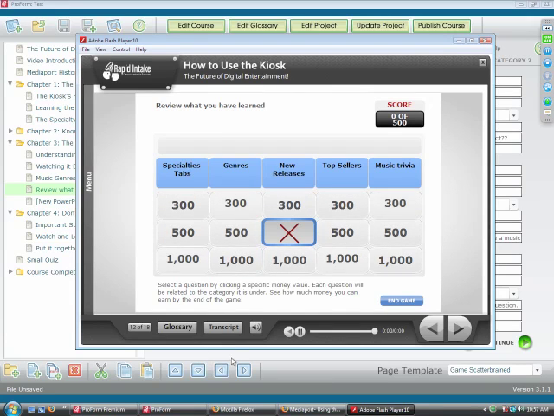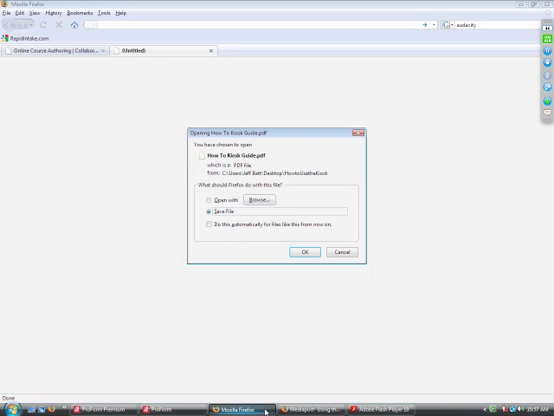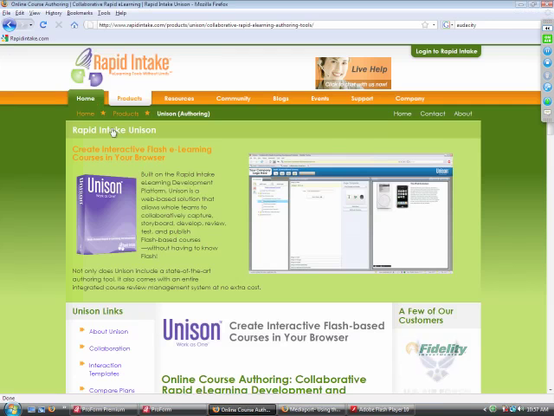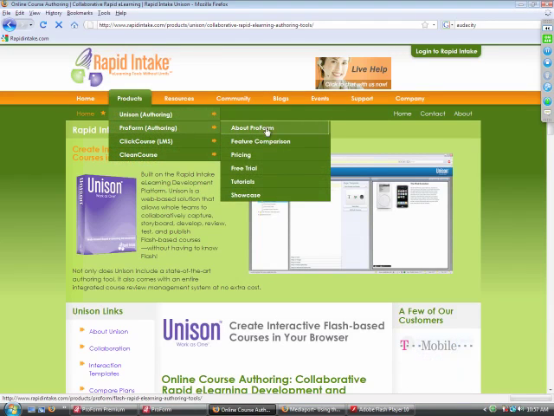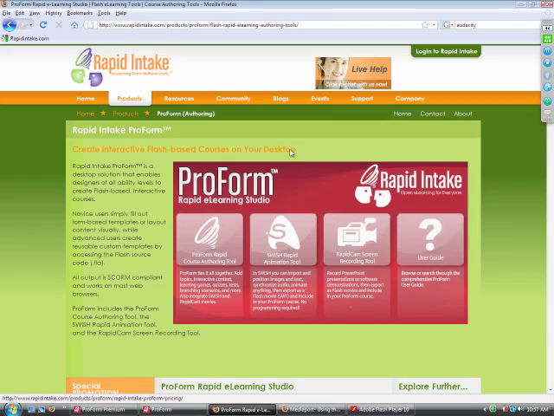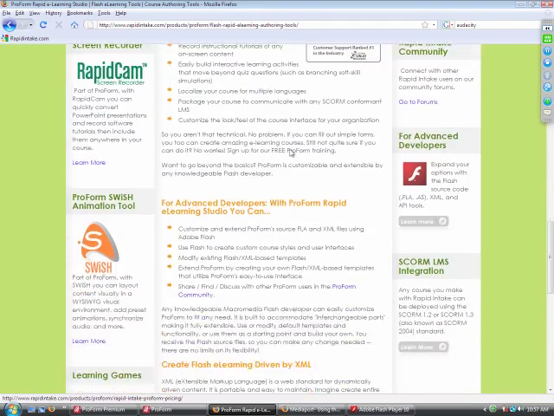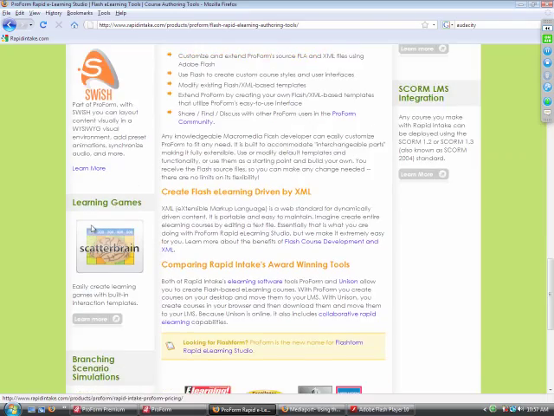Now, I'm not going to go over all of the different game types because we have 4 other types of games, but if you want to see an example of those games, I'm going to show you where those are at. Let's go ahead and go to a ProForm page. You can go to any ProForm page. Let's scroll down, and then let's go to the section on the left-hand side that says Learning Games.